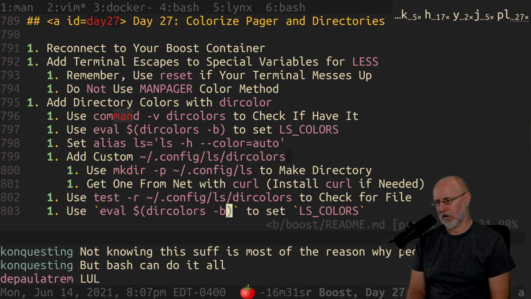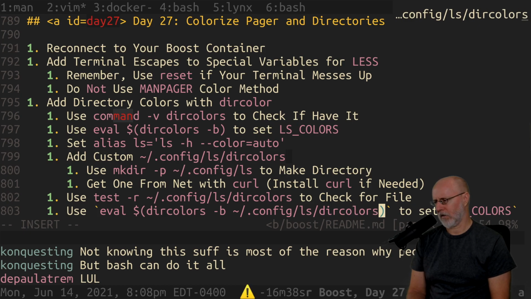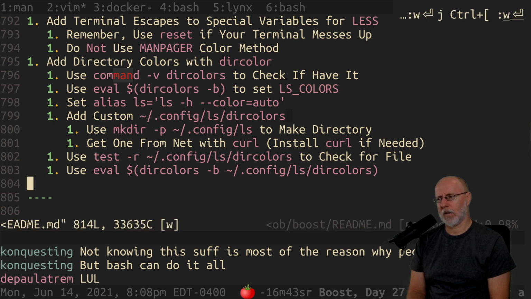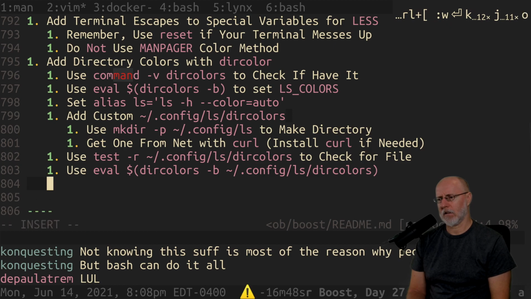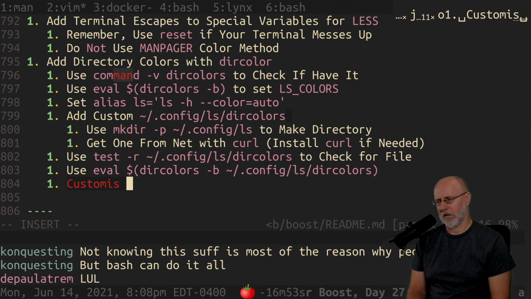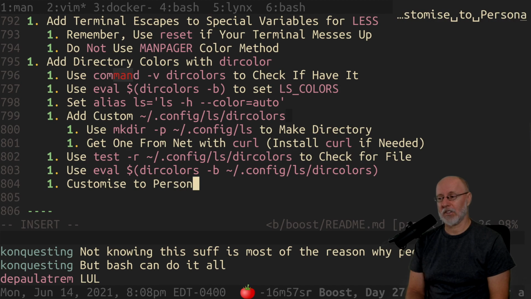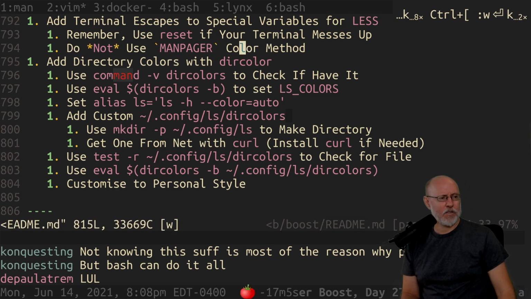Use eval dir colors -b config ls dir colors. All right, so you can probably figure that all out and have fun. And I'm gonna put that in here. Customize to taste, to personal style. How about that? Style, does that make sense? We're 17 minutes over, but that's good. I think that's it for today.